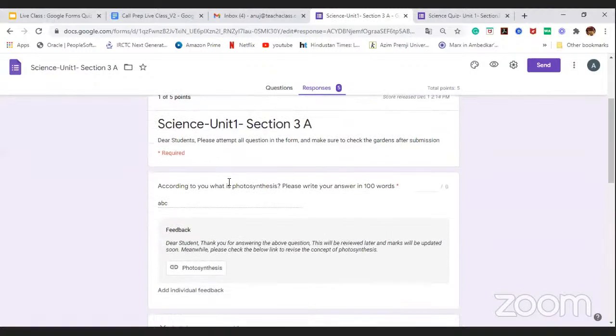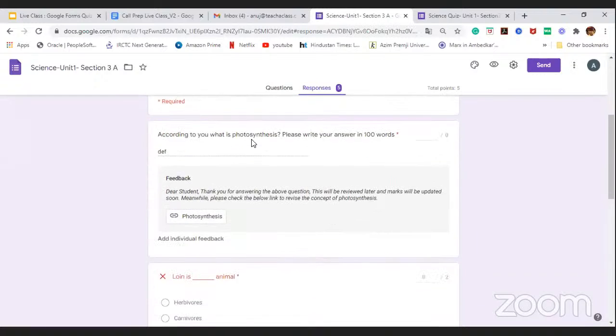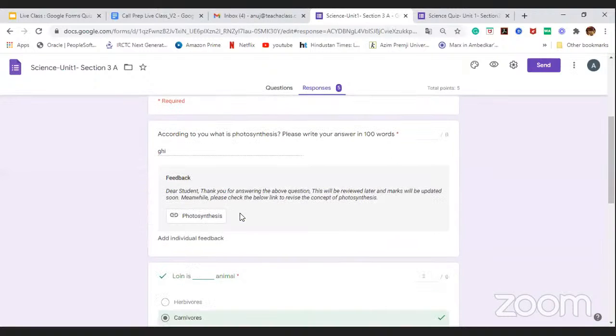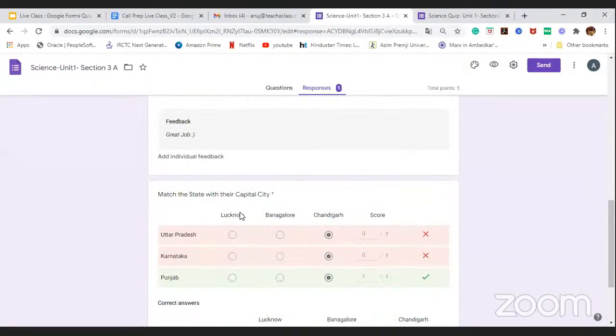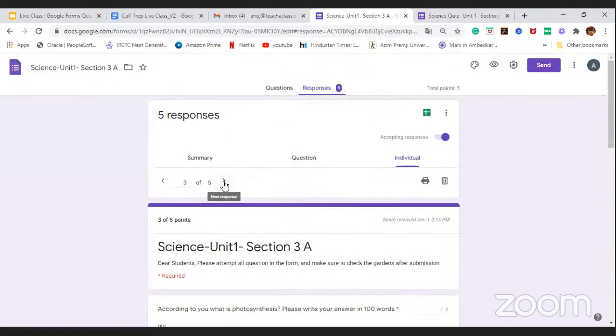I can simply click on second to see the responses of the second student, third student. I can simply go and check how the third student performed on the Google Form like this. So these are the three options where you can directly analyze the student responses through the insights which Google Forms created for you.